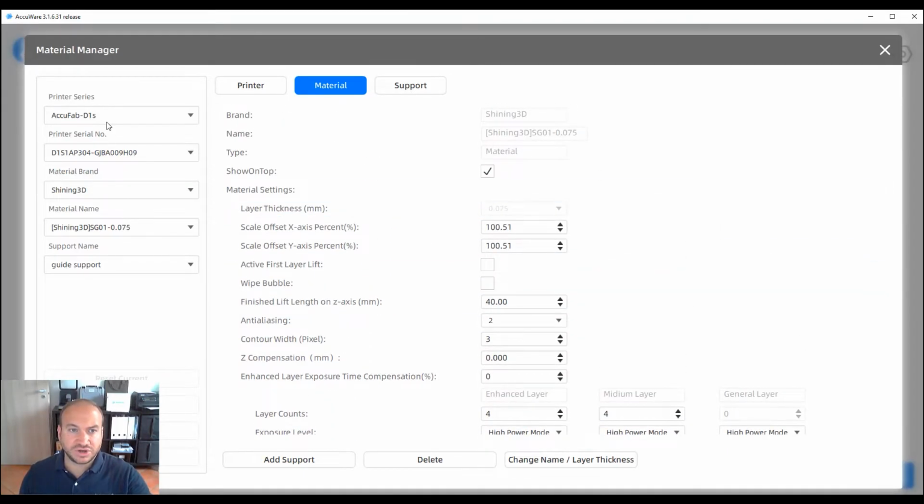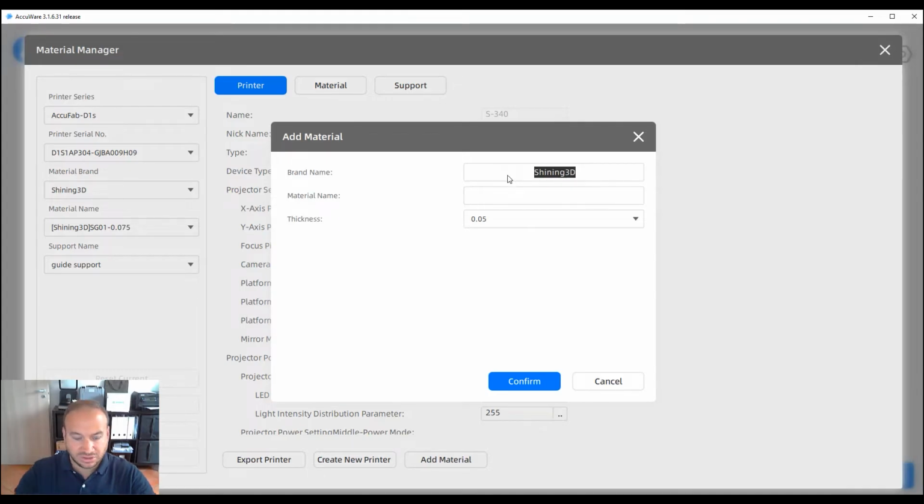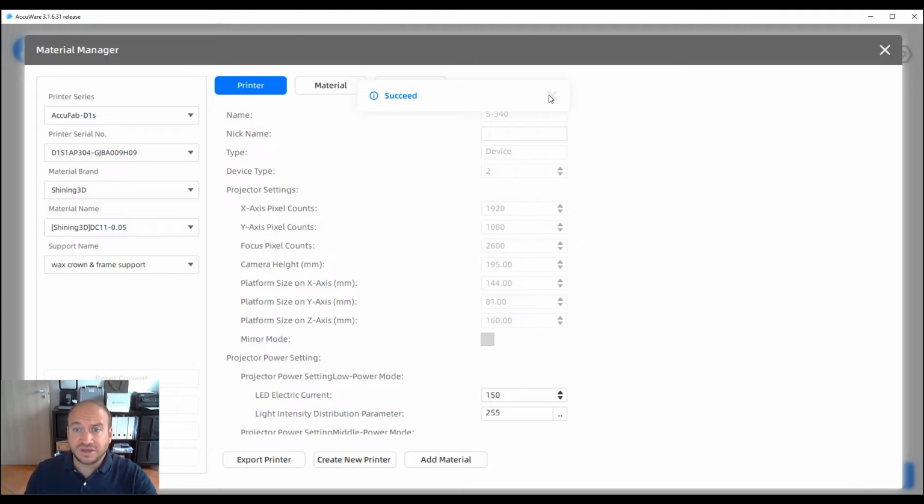In order to create a new resin profile, it is necessary to click on printer first and press the add material button. Type the resin brand and the name of the material, and the thickness that you want to use for that specific material. Of course, if you want to create a resin profile with a different thickness, it is necessary to create the same material separately with a different thickness, because as you can imagine, the thickness directly affects the exposure time. I suggest starting with 50 micron in order to find the resin profile easily.